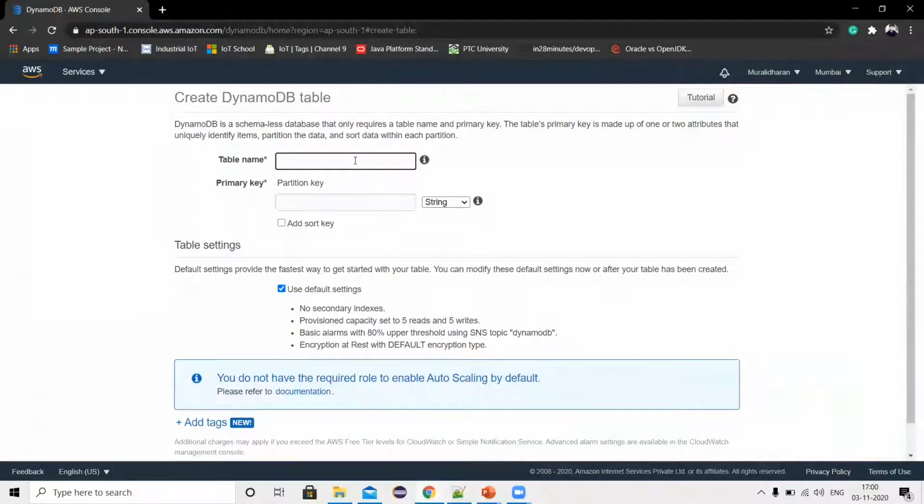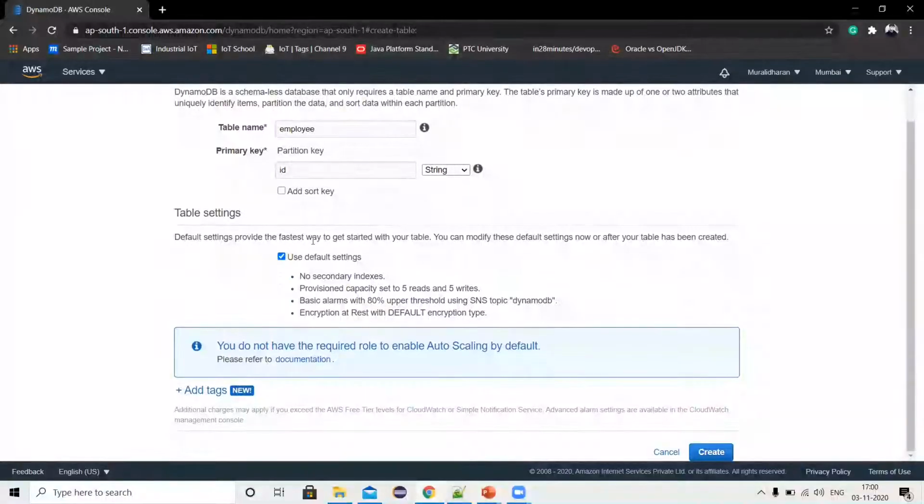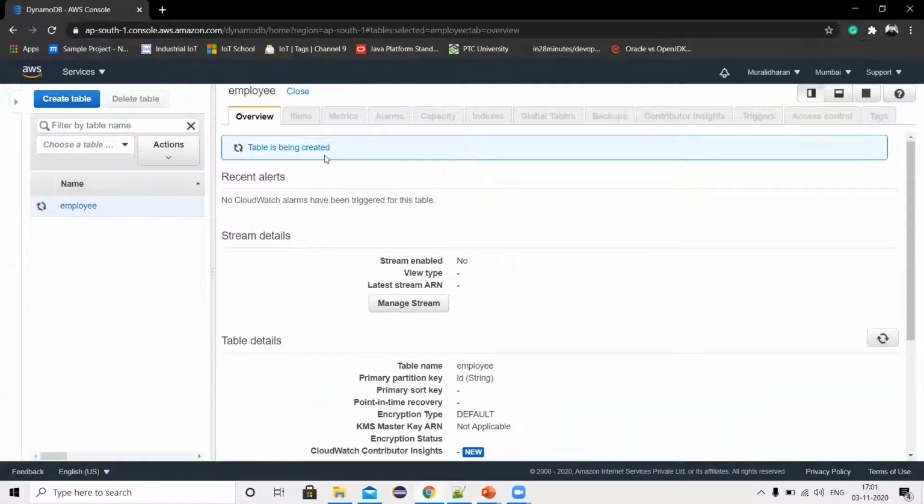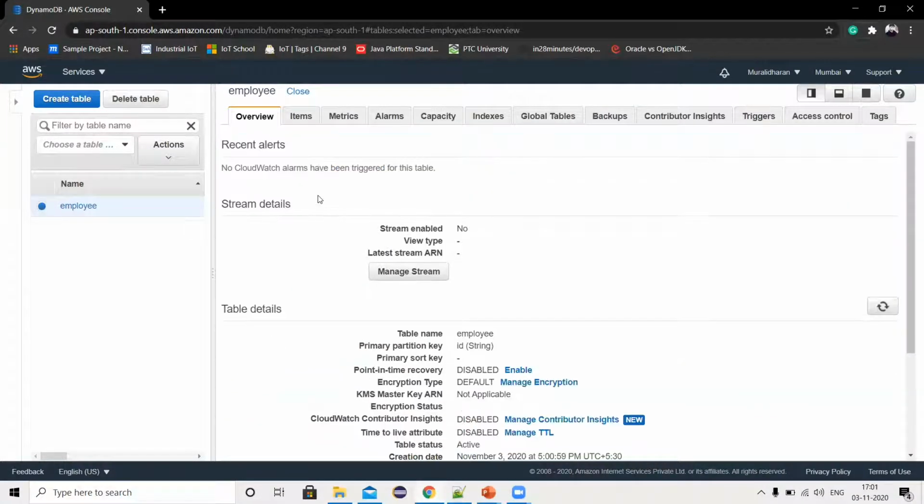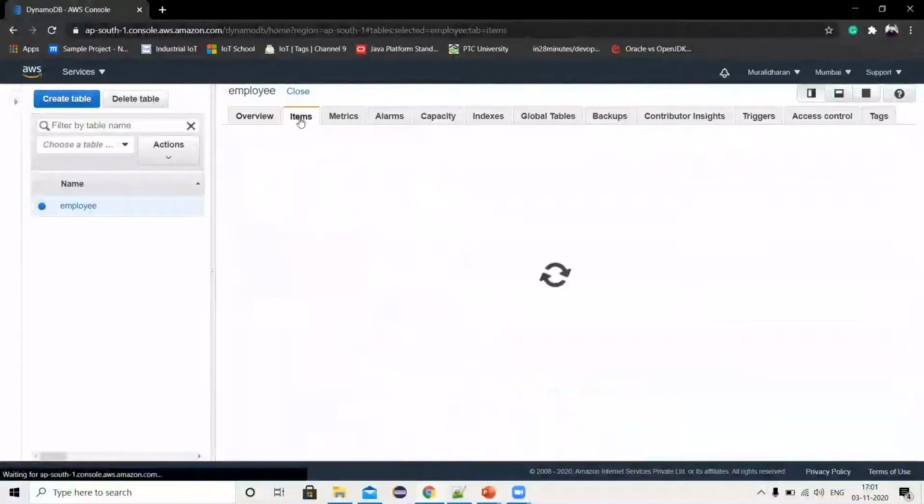Here we have to provide the table name. I am taking employee as the table name, and the primary key is ID. It is a string. We can choose either string, number, or binary, based on our requirement. I'll keep all the default settings as they are and click on create. The table is being created. Yes, my table is created.